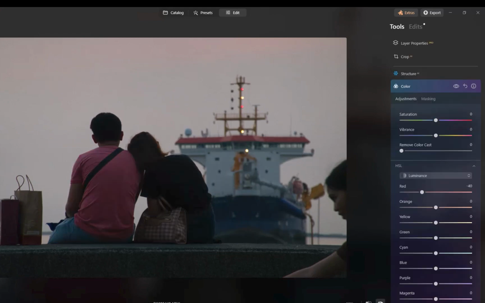Here is the before and the after. So I hope you can see how the Object Select AI tool allows for pretty sophisticated edits that weren't previously possible with Mask AI. Now let's move on to the next tool.